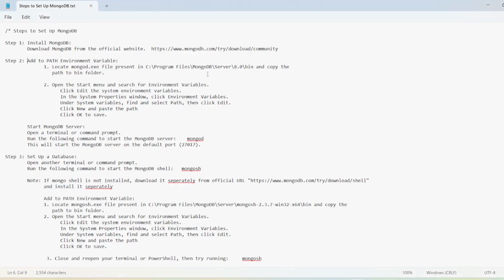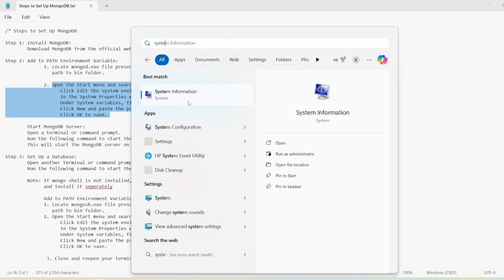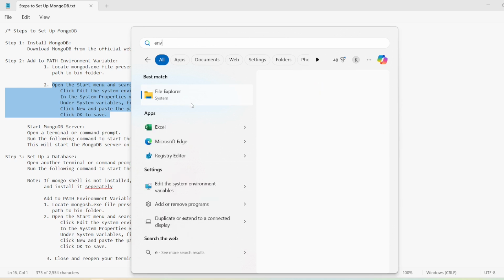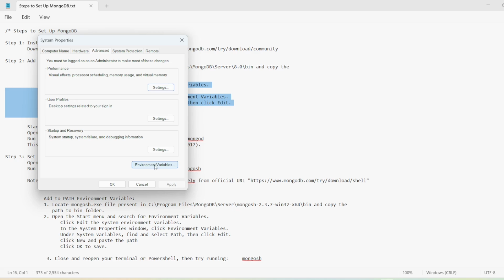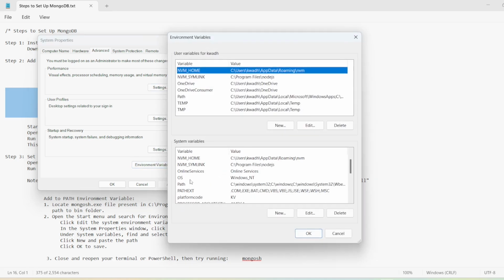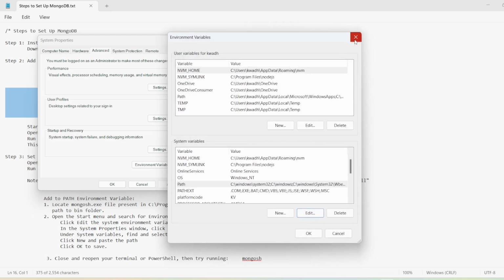Okay, now we need to add it to the environment variables. So these are the steps to add it. Go to system environment variables, edit environment variables, go to environment variables, then click on Path, edit. Here we need to add the new path, Control V. This bin path here we will add. Okay, so we have given the path.